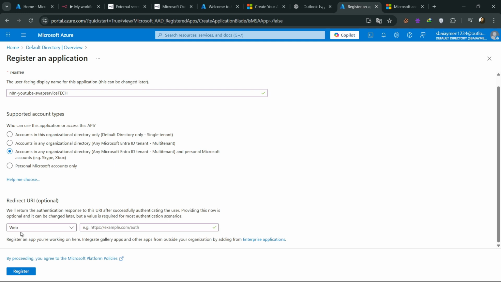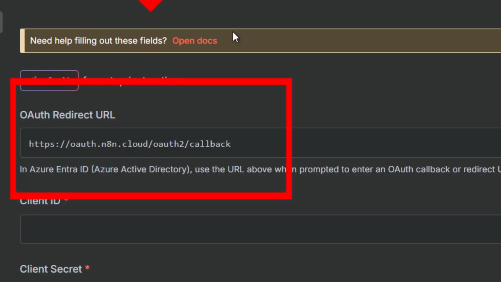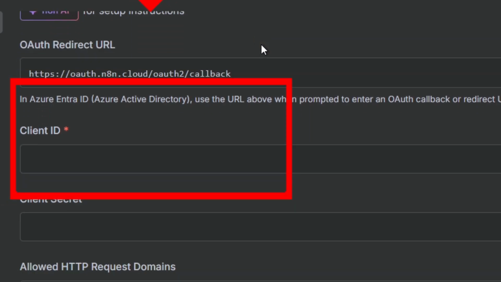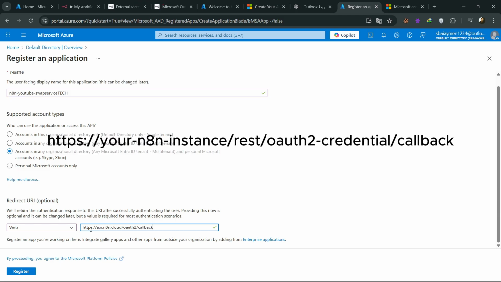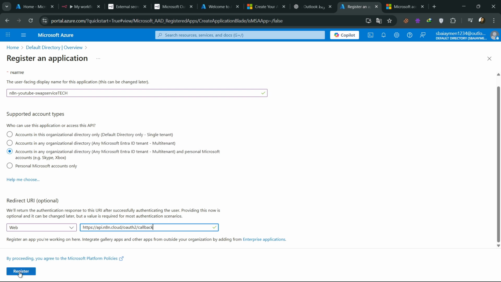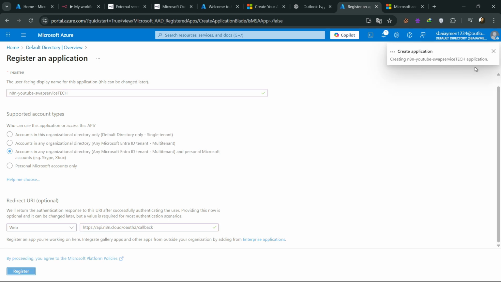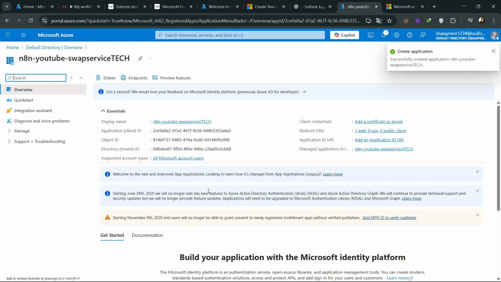Redirect URI. Select Web from the dropdown. Now, you need to paste the callback URL from n8n here. Usually, it looks like http://your-n8n-instance/rest/oauth2-credential/callback. Click Register to create the app. Success! Our application is created.